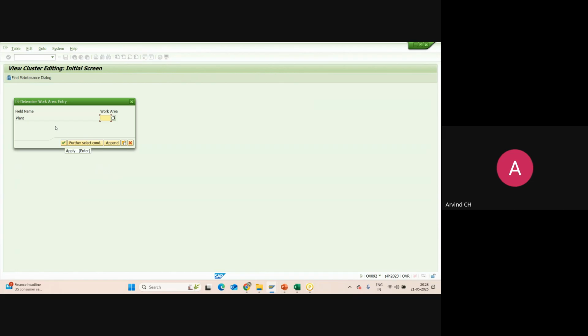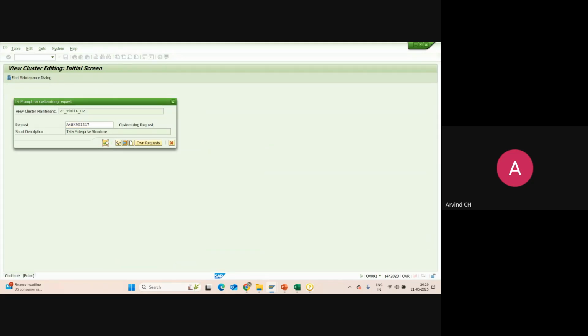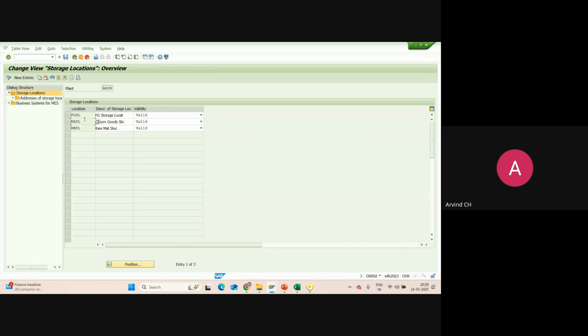Click on this. It will ask you to enter your plant code. ARPH is my plant code. Press enter. I have maintained two storage locations: finished goods and RM. I want to enter a return storage location, RESL. I will maintain return goods slot. Only this many characters we can accommodate. Save this, enter, continue. Go back. Earlier it was 2, now I have added this.